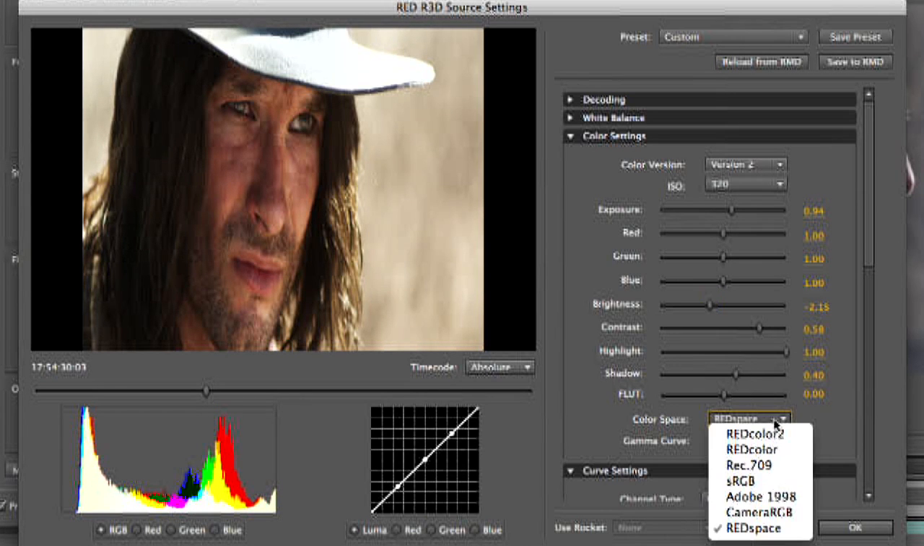And of course, we have the ability to set our color space. So we can work in the native red color space, or we can go down to 709 if we're going to do HD delivery, or maybe we're using Adobe color space or camera RGB. So full support for whether your workflow be broadcast or feature film. Yeah, no, it's really excellent stuff.